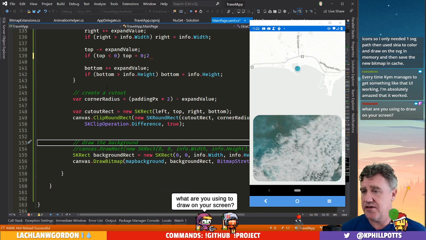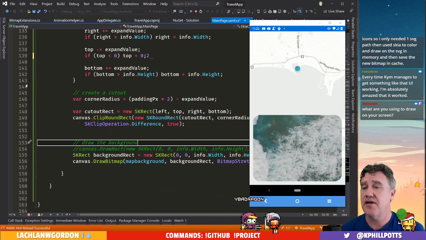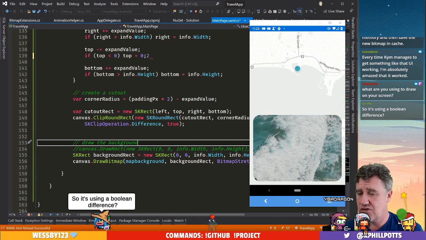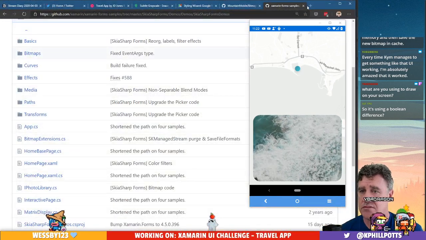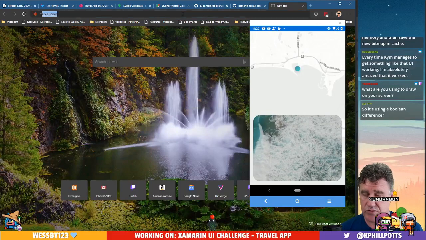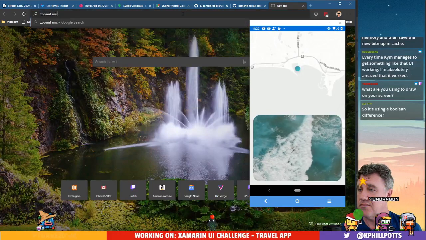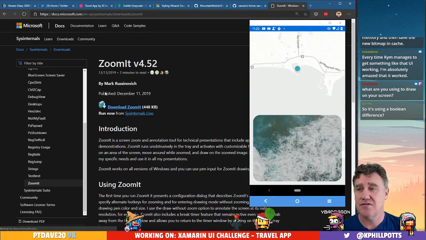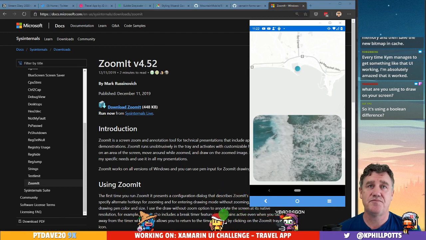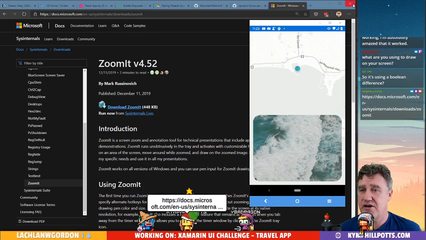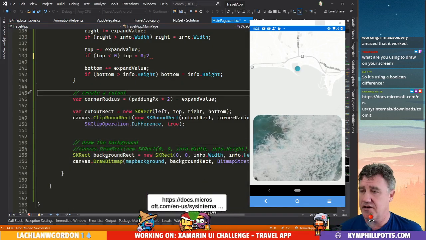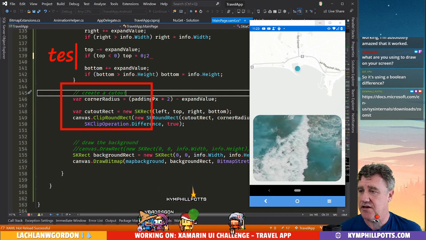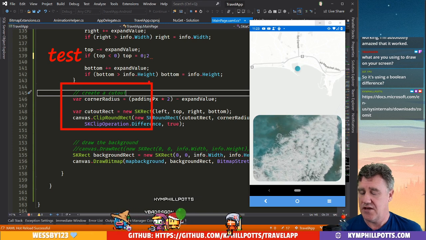What am I using to draw on my screen? This little puppy here is the oldest tool in the world. It's called ZoomIt, like Sysinternals. It's awesome, it's what I always use. It's really nice because you can draw on things and put text on here. It's pretty cool. Anyway.